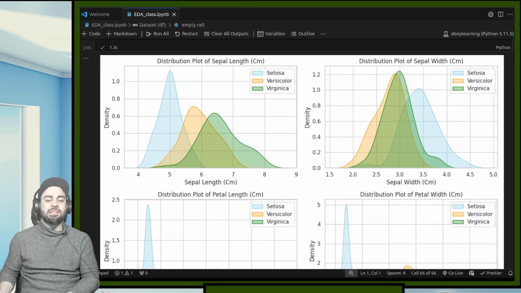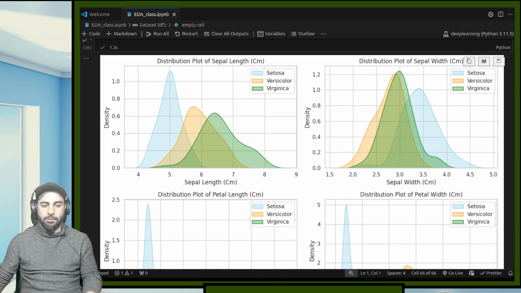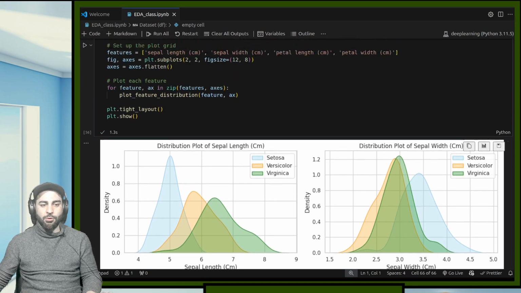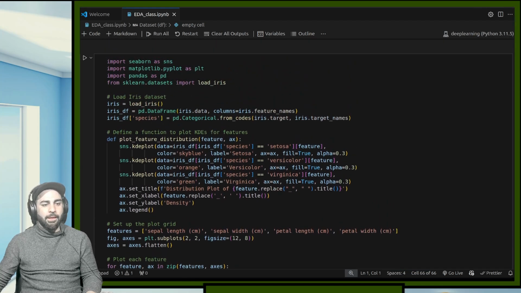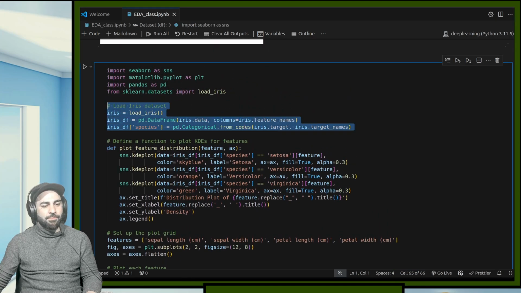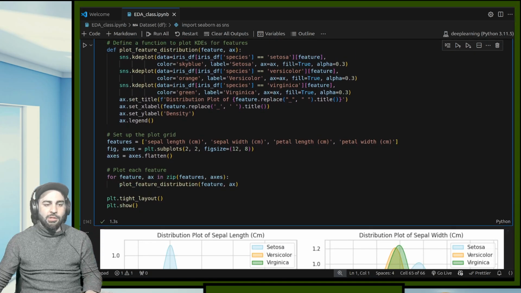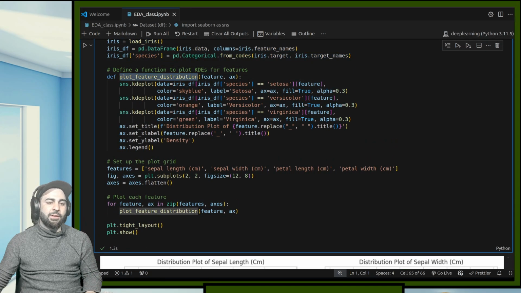Okay, and can I come up with a simpler model of some sort? So here if you see this, now I'll explain the code before going ahead. Here if you see the code, again loading the data set. This is pretty standard that I have done earlier also. Now I have written a function, plot feature distribution. I am giving the feature and the axis on which I have to plot it.